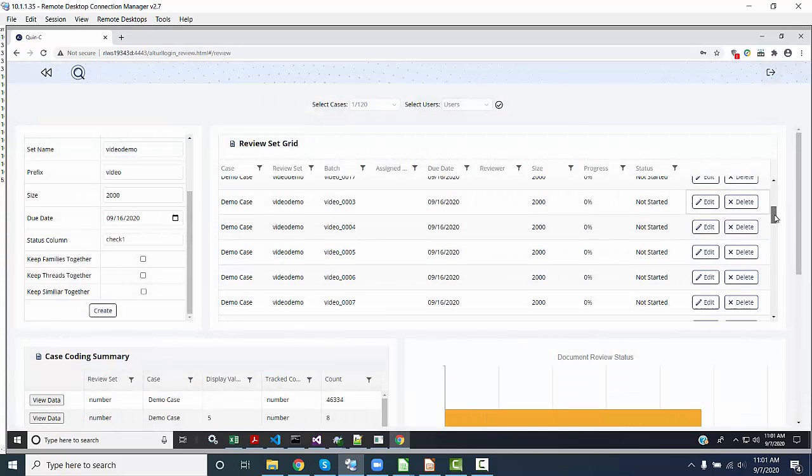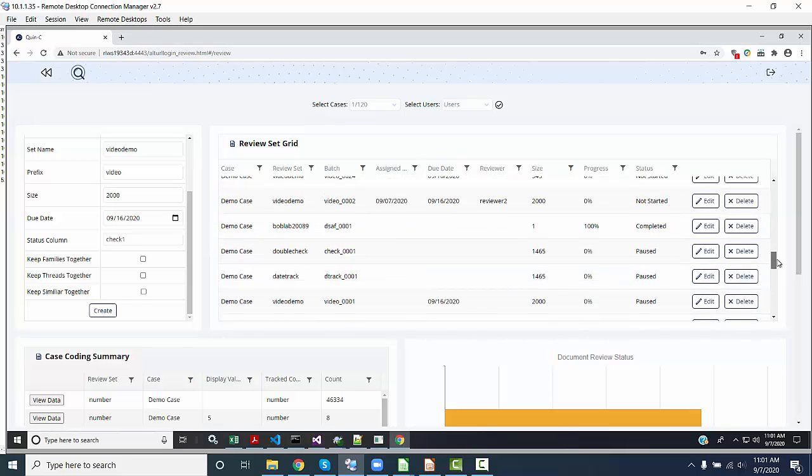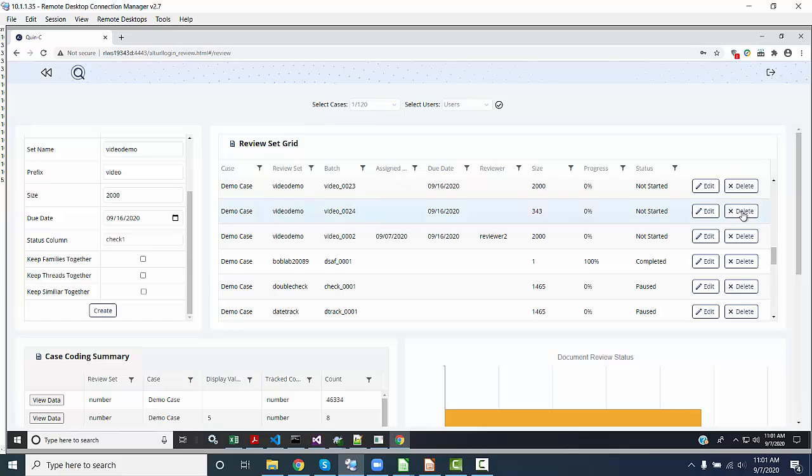And now let's go find that again. There we go. It's assigned out to reviewer 2. It's not started. Progress is 0%. That's that. We could also delete one if we wanted to.